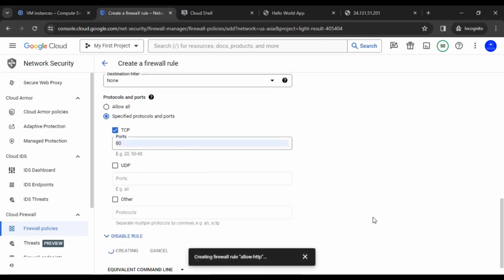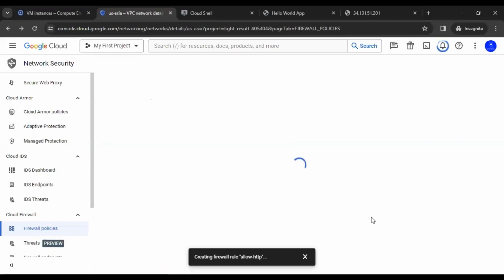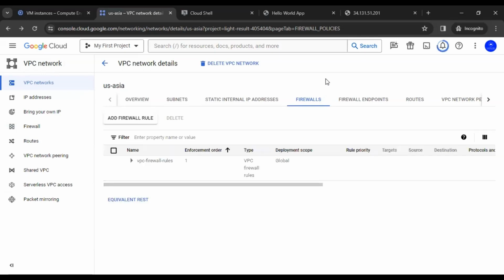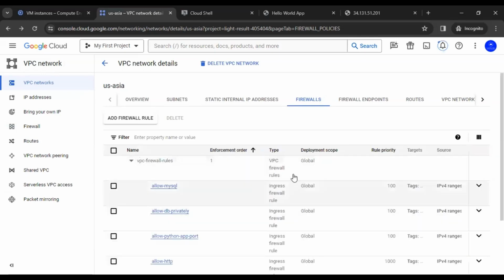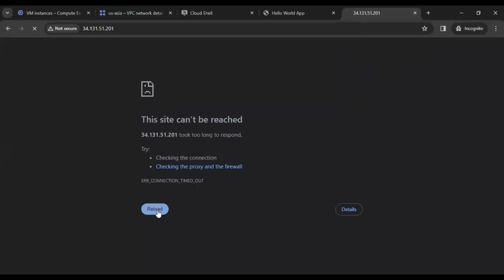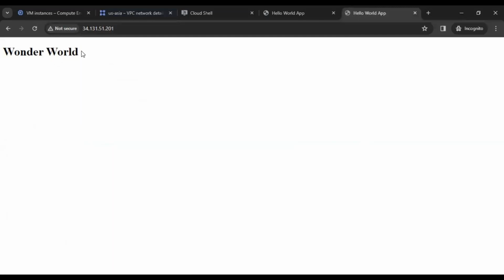And let's create this one. So once we create this firewall rule, as the firewall tag is already attached to that VM instance, which is the web server, once it is created, automatically it will start accepting the connections in port number 80 and then on.